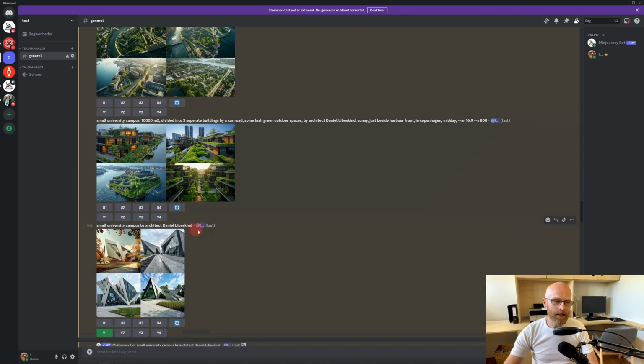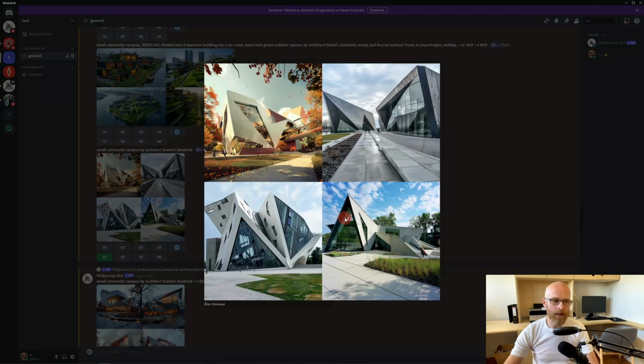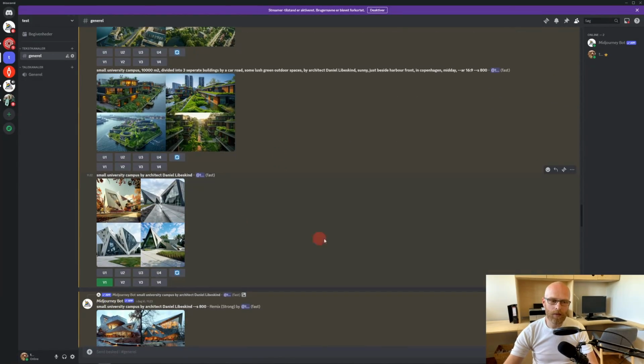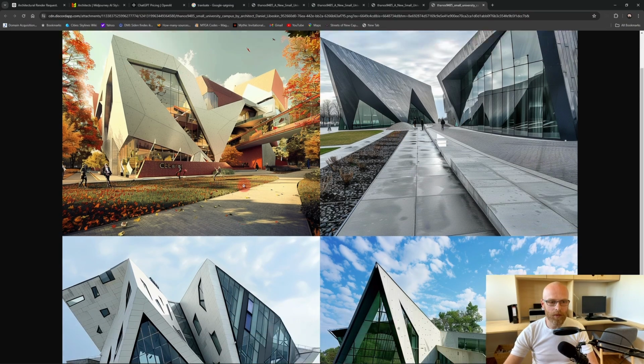So here I attacked it in a different way. Small University Campus by Daniel Libeskind, a very, very simple and small prompt, and got these, which are, I would say, more photorealistic rather than the absolutely astonishing pictures here. These are more boring, but again, the design was more like we anticipated with Daniel Libeskind. This is very realistic. This is almost just a photo. This is a little more render.